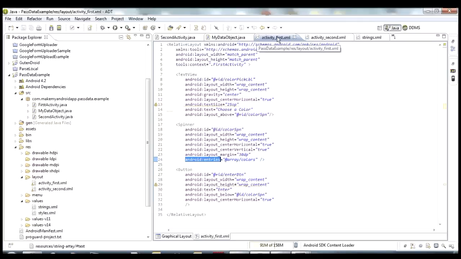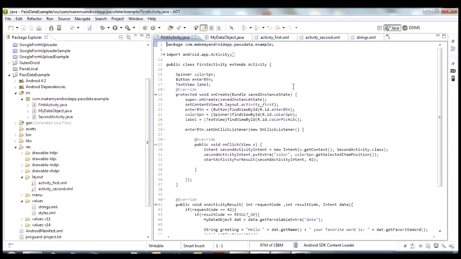Let's take a look at the FirstActivity.java. Inside here we've got a few things. We're going to have references for our spinner, our button, and our text view. And then inside onCreate we say setContentView to activity_first, and that's the layout we just looked at.